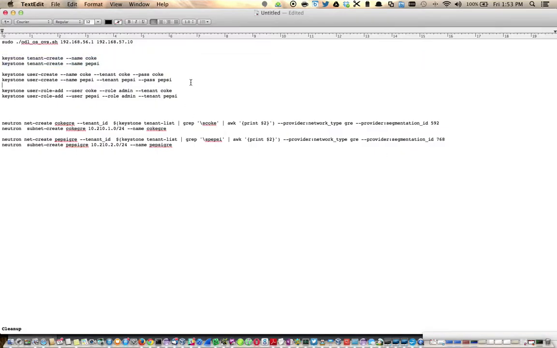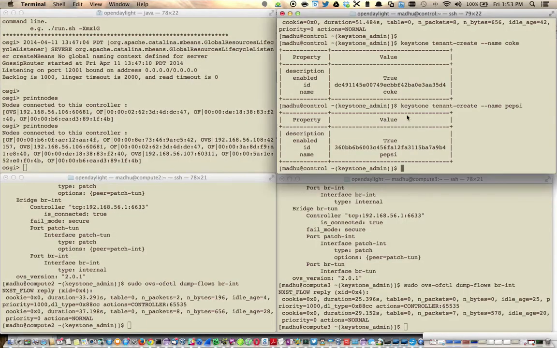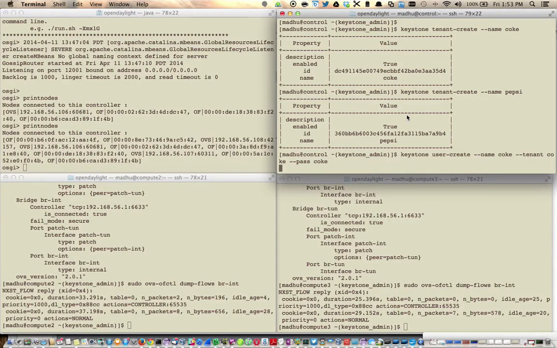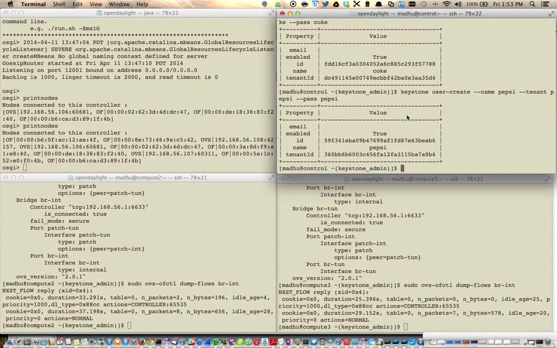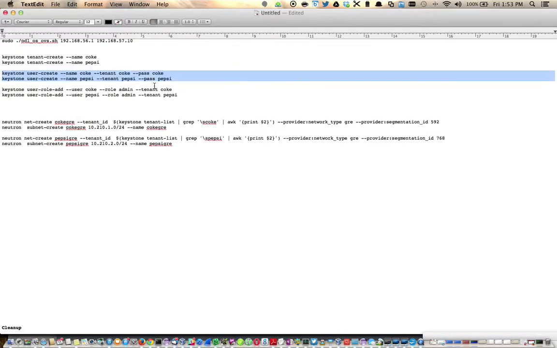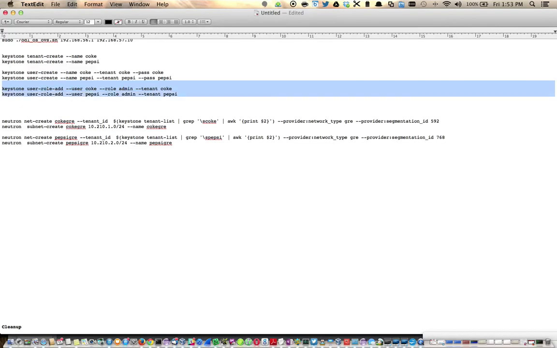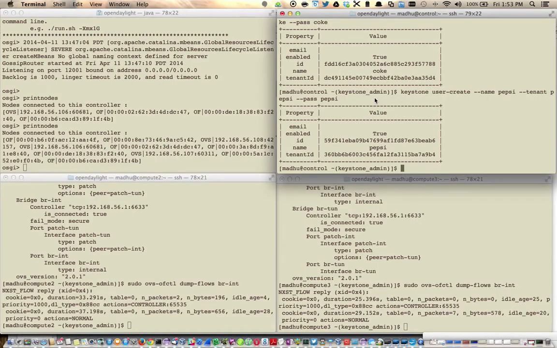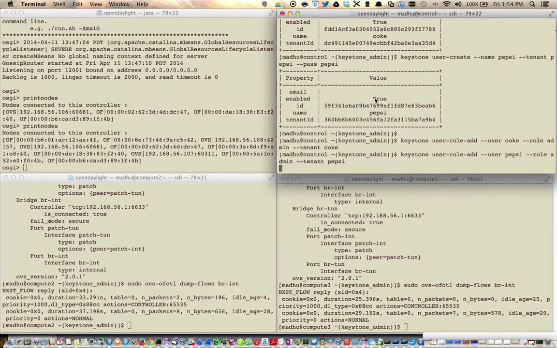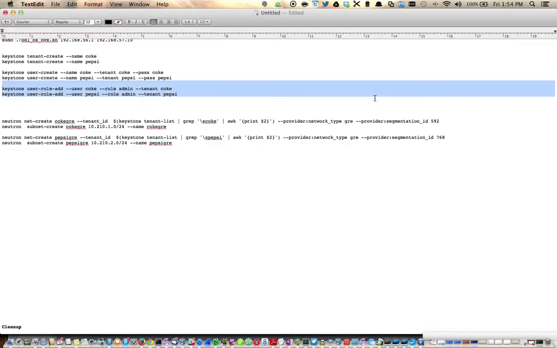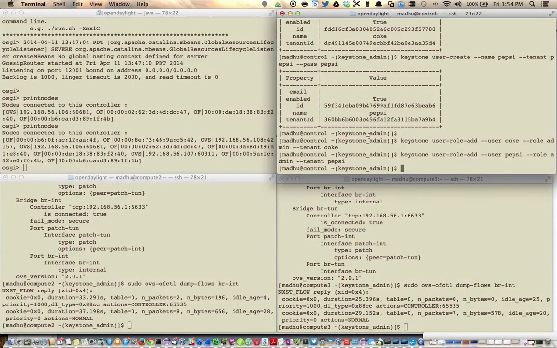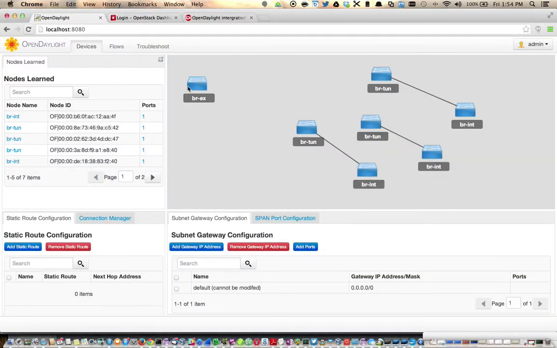Also, let's create some users for these tenants. So I'm going to call them Pepsi and Coke users. It's the same name, and we can also give them admin privileges so that we can start seeing things pretty elegantly. Now we created the users, we created the tenants as well. Now let's take time and log into the OpenStack UI.